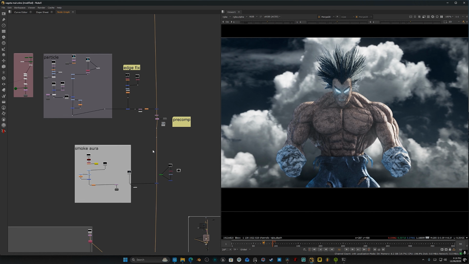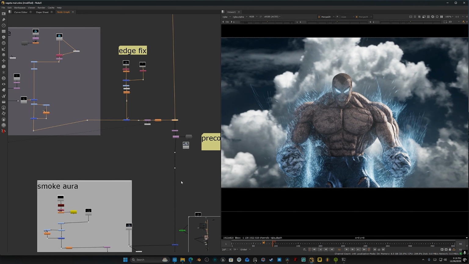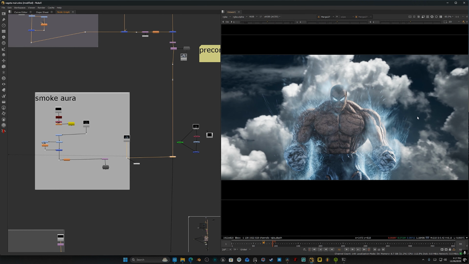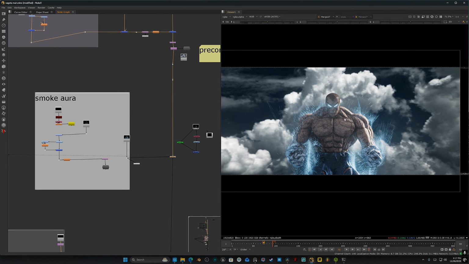Then we have to add the effects, the particle effects that I render from Houdini. So if I just enable this, you can see this is the Houdini particles, and on top of that we have that same particle aura effect. This is actually a smoke simulation. You can see the difference.